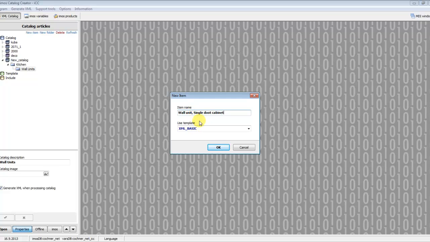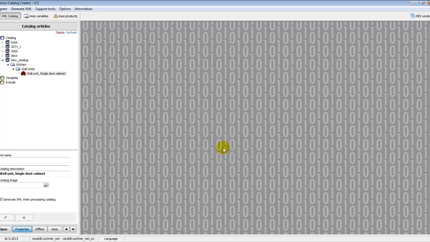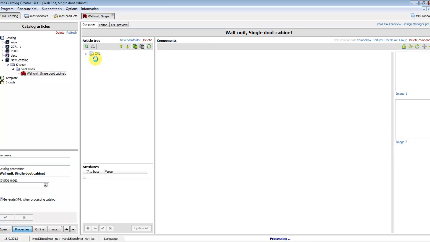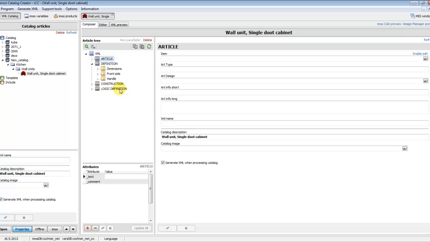For the XML file of this article, I will use a template which I prepared earlier, and there are some variables of this article. Now we can double click on this article to set up the XML file. Now you can see the article tree, or structure of the XML file. It consists of four parts: article, definition, construction and logic definition.